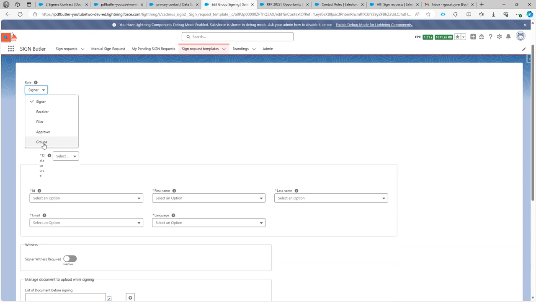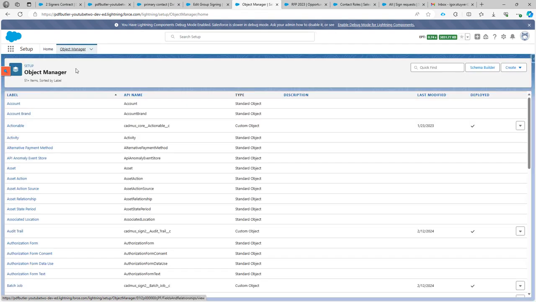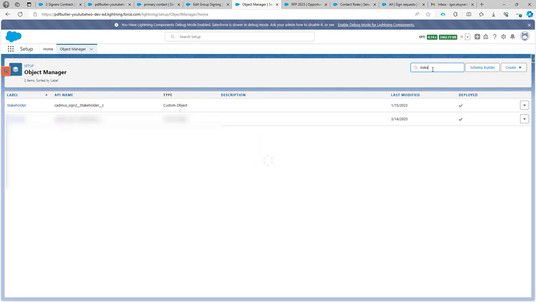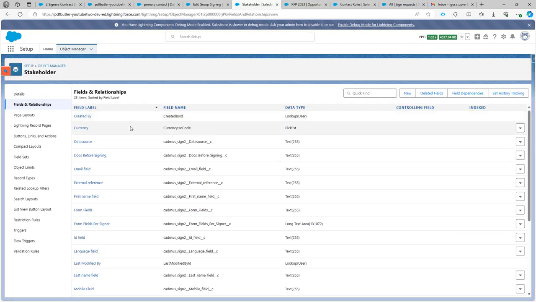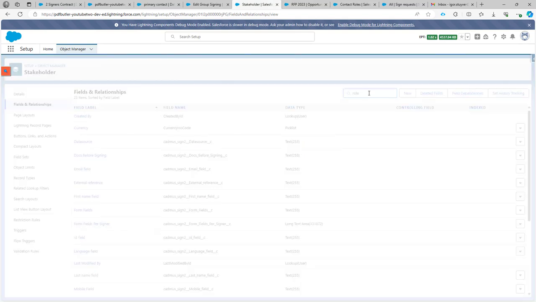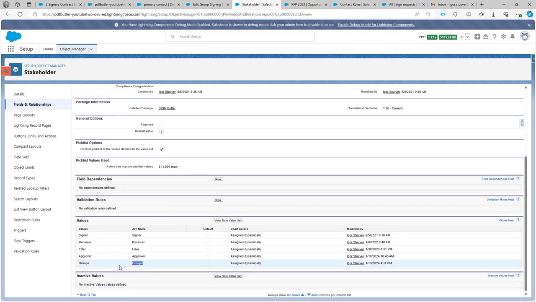First off, I have to select the group signers. If groups is not valid or is not present, then you can just go into setup, and on setup, you're going to go into object manager. In the object manager, you can go to the stakeholder, because here we are, of course, working on the stakeholder. And on the stakeholder, you will see that there is a field called role. On this field, you can just add the groups, as you see over here, into the values of that pick list. In this case, it's a global pick list. You can just add that extra group there if it's not present.